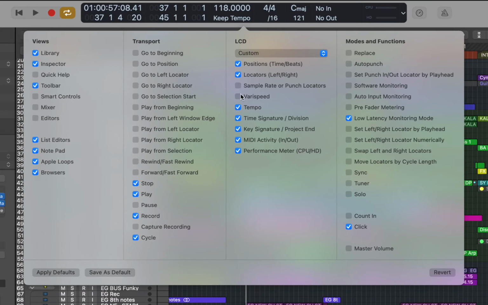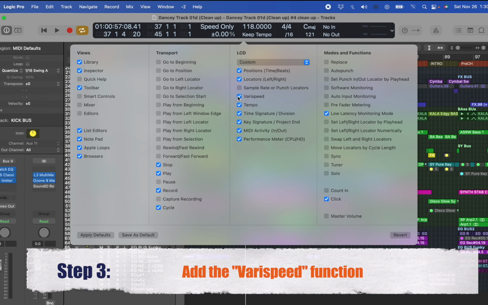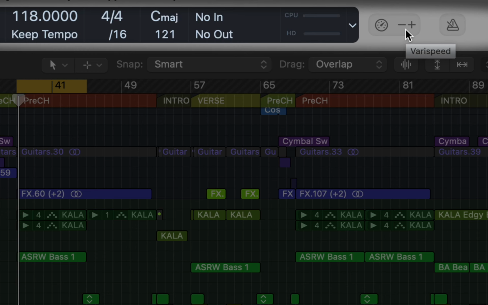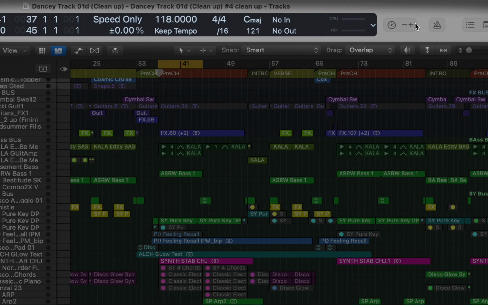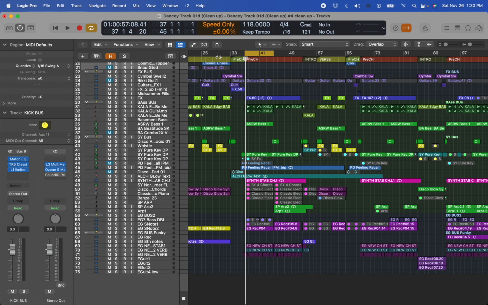Then this window opens up and it gives you the option to add the Varispeed controls to your control bar. This little plus minus sign comes up here. If I click on it, you will notice that something is added here. It says speed only. 118 is my original tempo. So to try out if any other tempo would work, I'm not going to change single tracks. I'm just going to speed up or slow down the entire track and test it first.